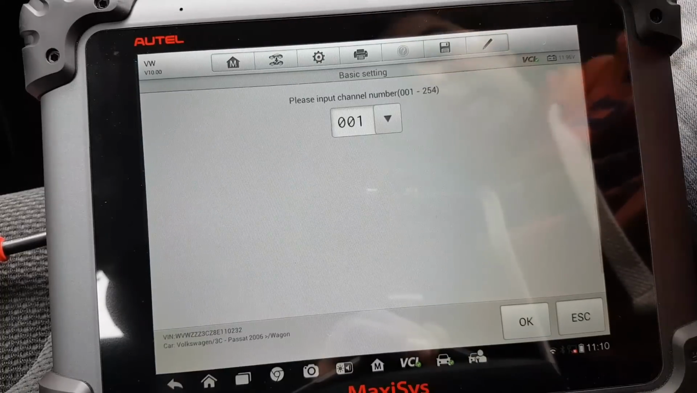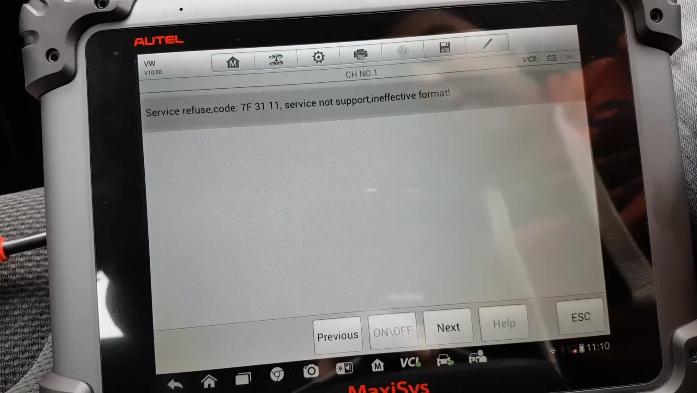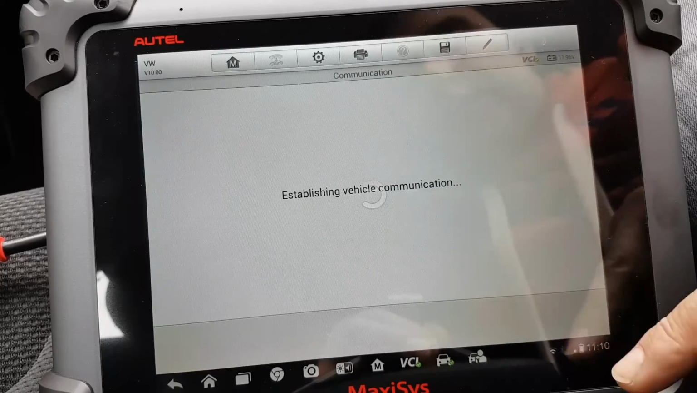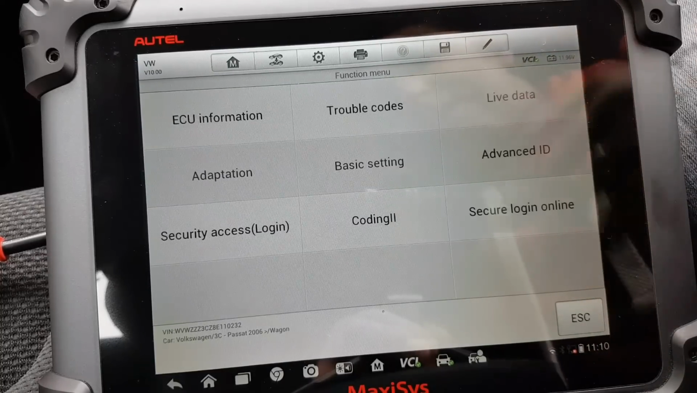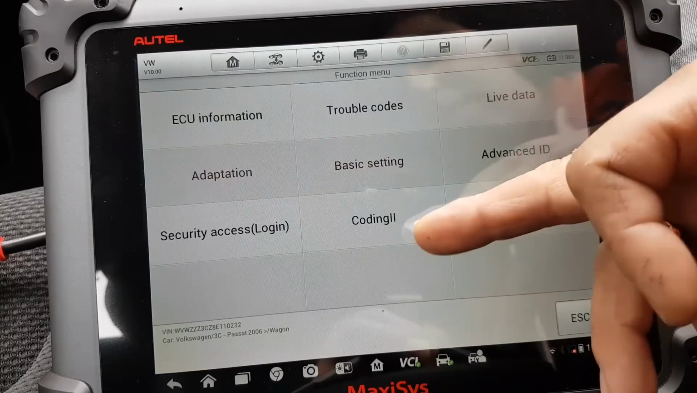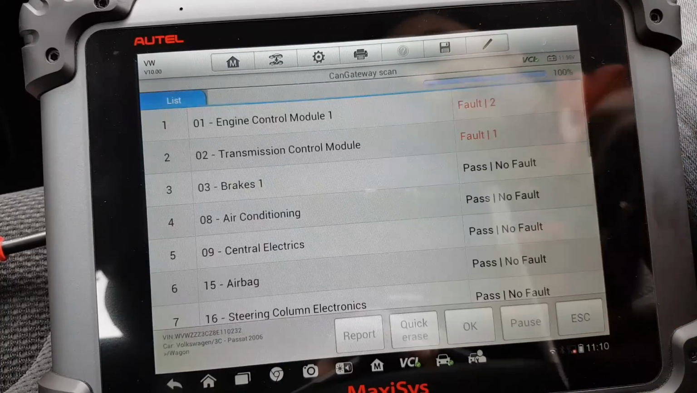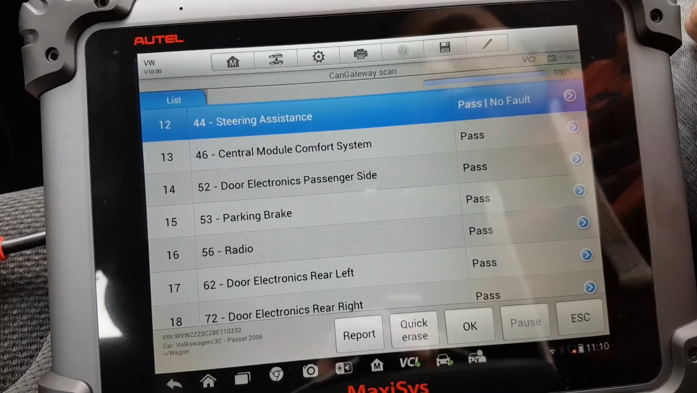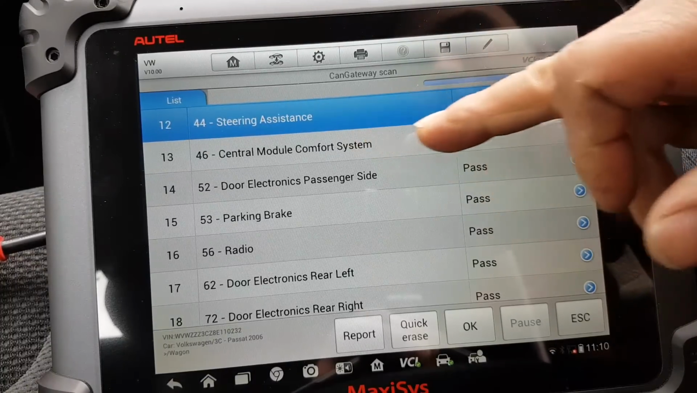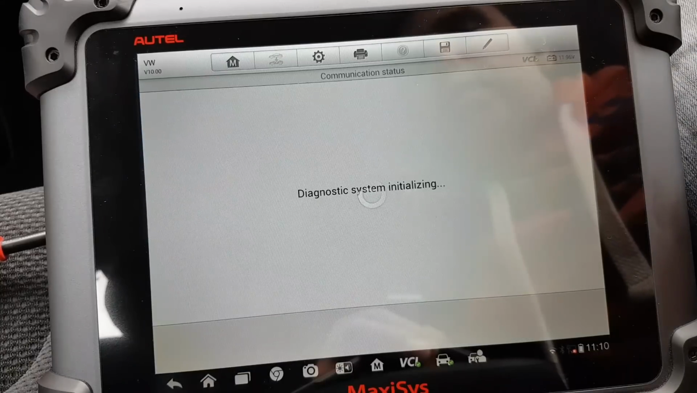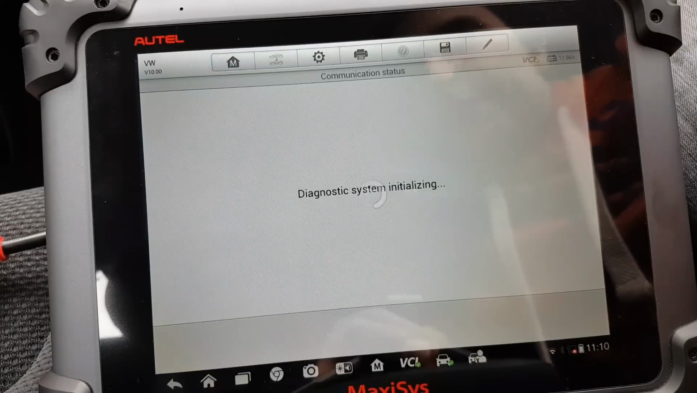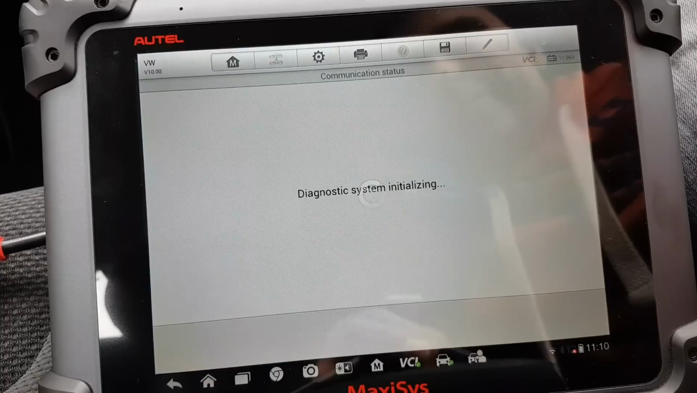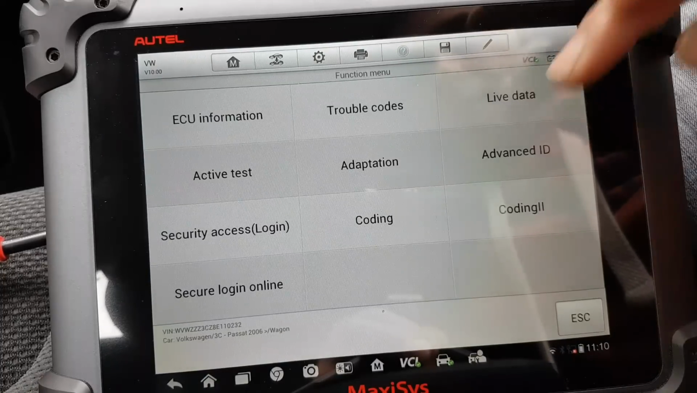Once again, just curiosity. There we go again. So it might be that, or it might be that there's nothing on that channel. We don't know. Once again, security login, we can't do that, or security coding. So steering assistance, there's not a lot we can do in there. Central module, comfort module. Live data.